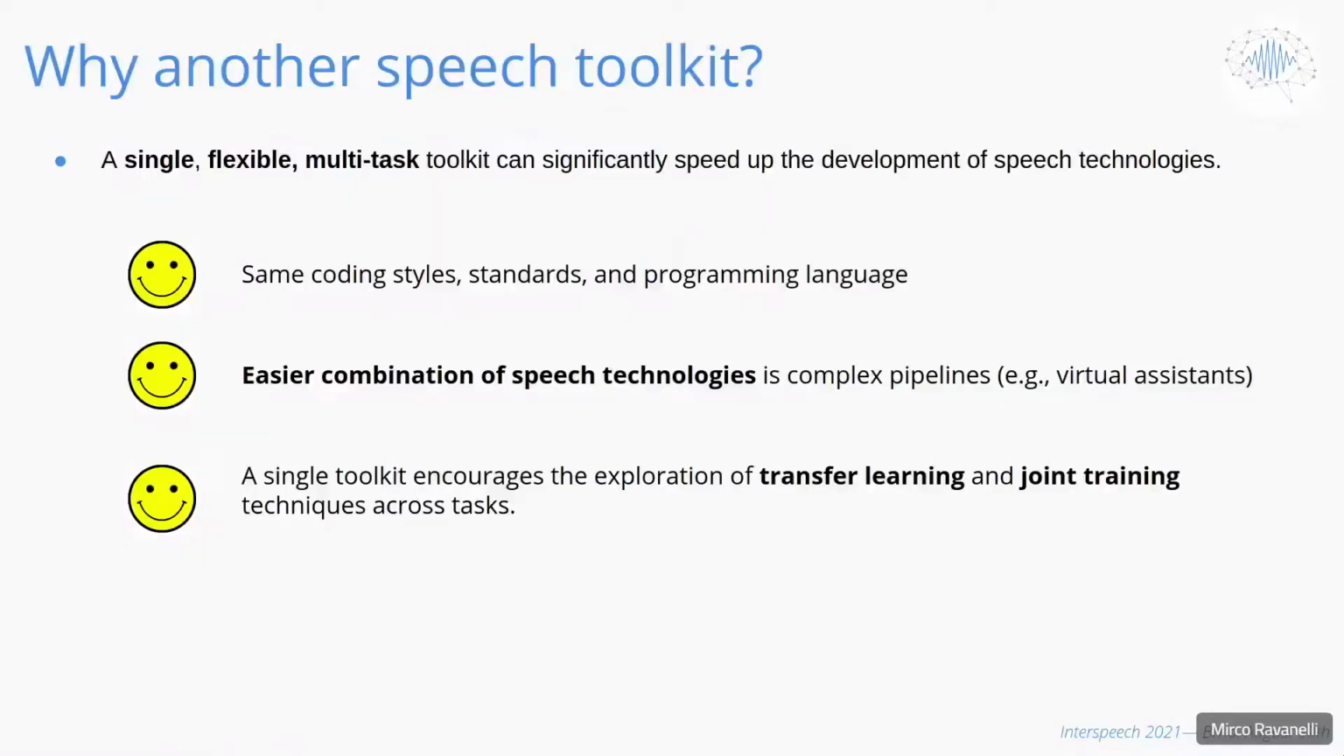The other reason why we think it's very important to have a single toolkit is that we can explore better transfer learning and joint training techniques across tasks. We can explore better speech enhancement plus speech separation, speech enhancement plus speech recognition, speech separation plus speech recognition, or even more fancy things like combination of text-to-speech and speech-to-text. So I think we are ready now to explore more this part about cooperation and joint training across technologies.